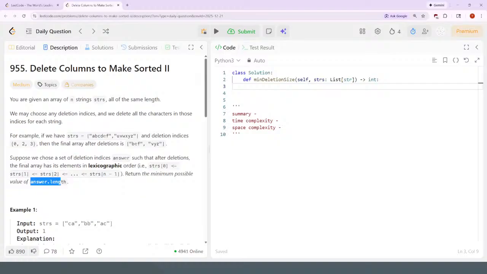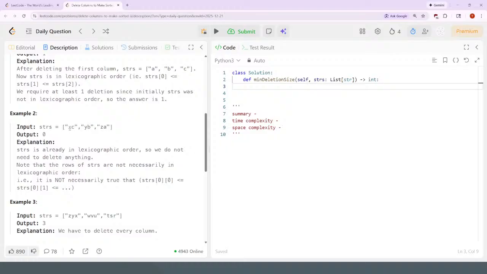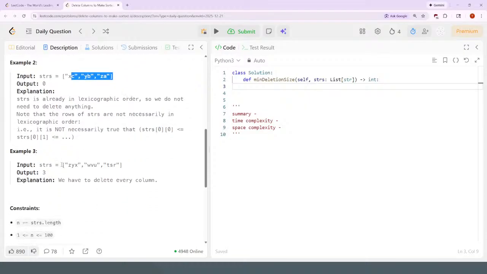Suppose we choose a set of deletion indices. Okay, so this is the answer. I see. XC, YB, ZA, this is all in lexicographic order. So you need to delete nothing. Here, I see. So if it's impossible, basically you delete all the characters and get, okay.